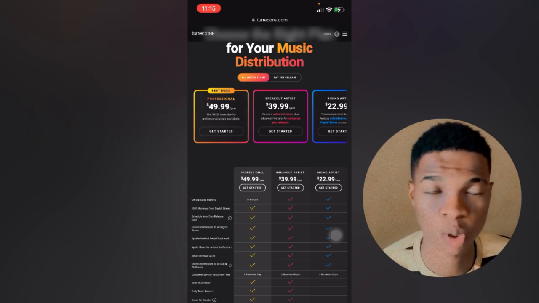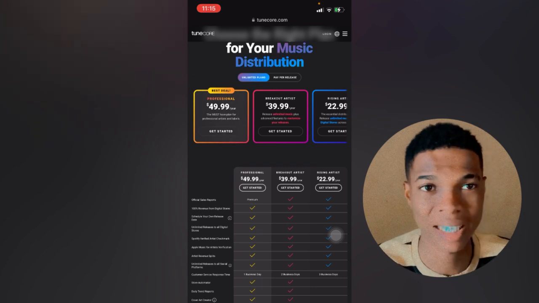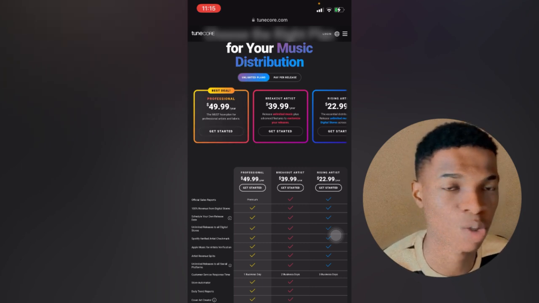That is the con of TuneCore. It doesn't even matter if you upgrade your plan to the professional plan. They are not going to be distributing your music on Audiomack.